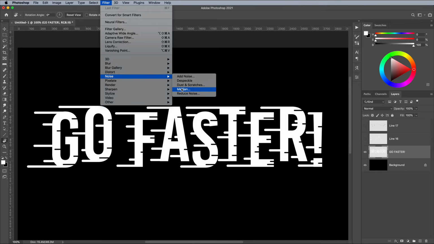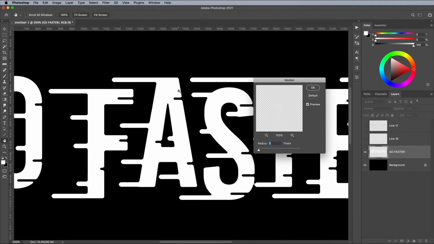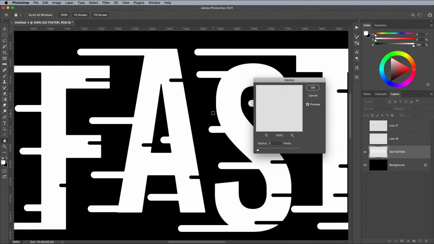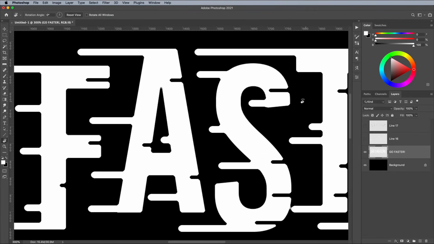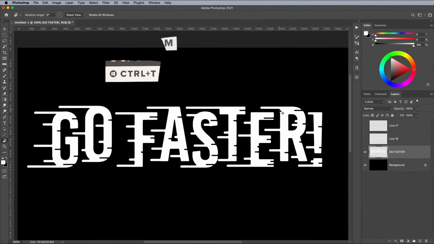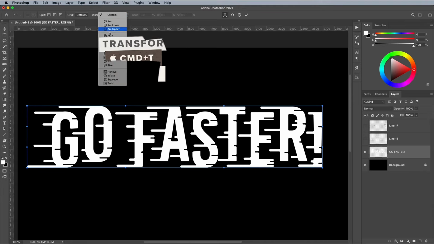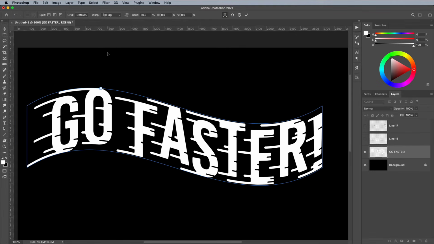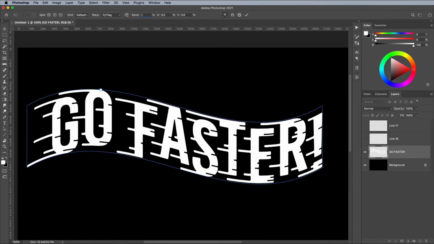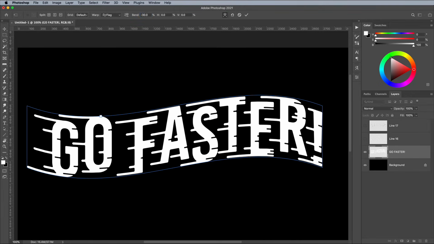Go to Filter, Noise and Median. Find a value that rounds off the corners, but not too much that the outline gets blurry. Around 5 should do. Use the Command and T shortcut for transform. Then in the top toolbar, click the warp modes icon. In the drop down menu, choose flag. Edit the bend amount to around -30. The negative value just flips the wavy effect the other way.